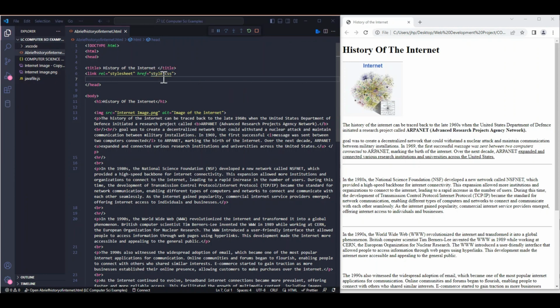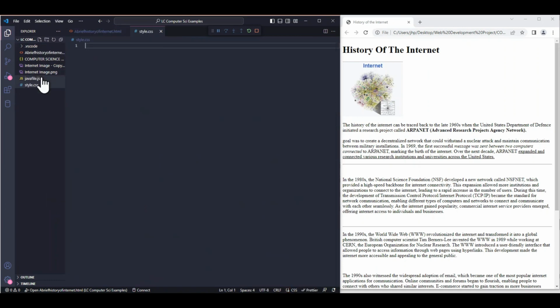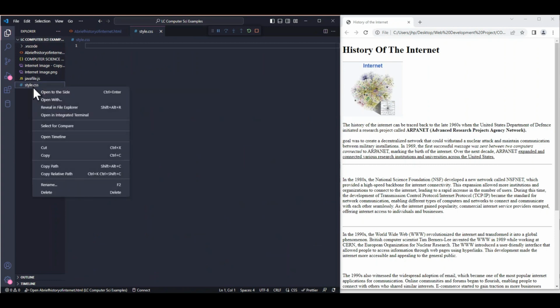So what we have to do then, in order to be able to introduce some CSS code into this, is create a style.css document. We can do that here. We can go up here and create a new file, call it style.css, and then just hit enter. And what that will do is create this style sheet, and we want to look at it.